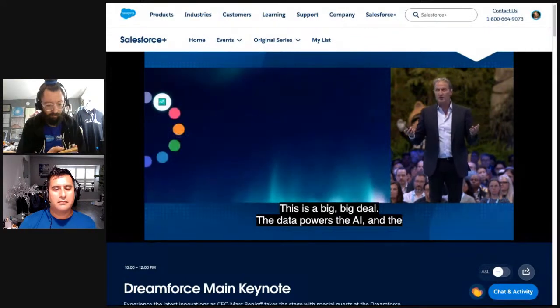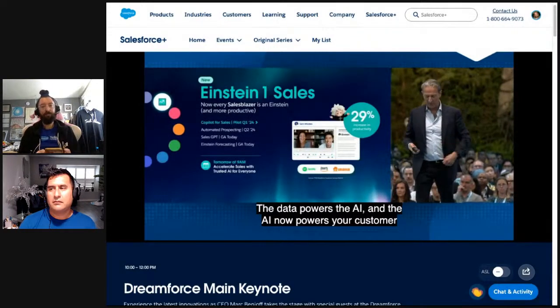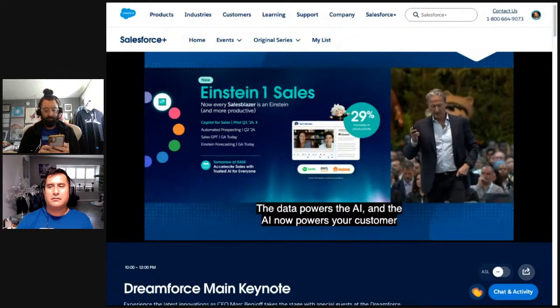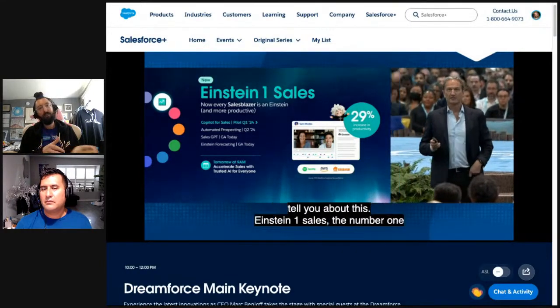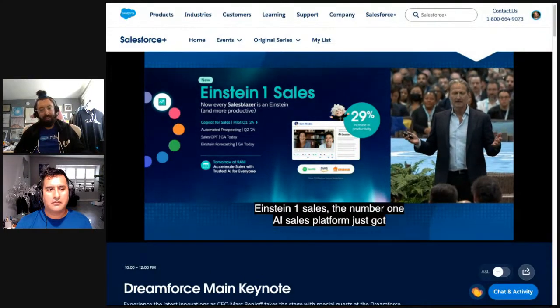So let me unpack this for you a little bit and tell you about this. So Einstein 1 Sales, the #1 AI sales platform, just got better and stronger. Slack is excited about free Data Cloud and Tableau.